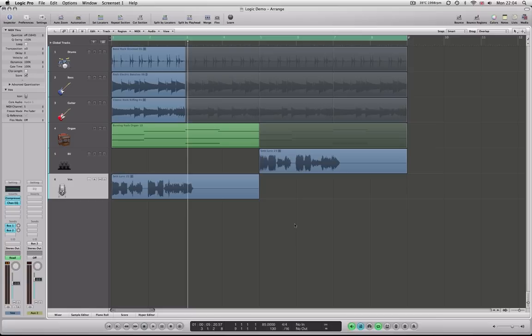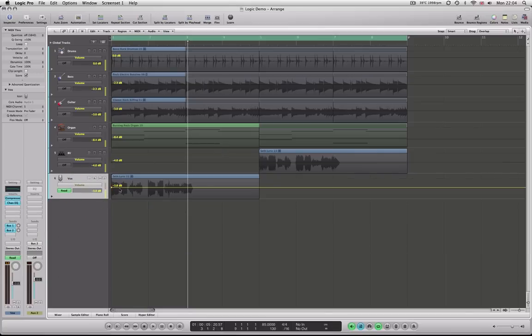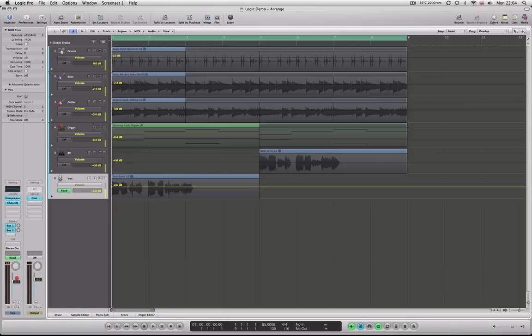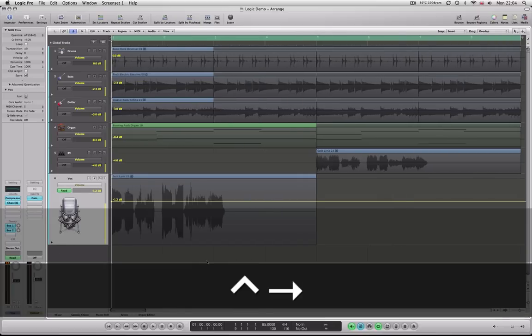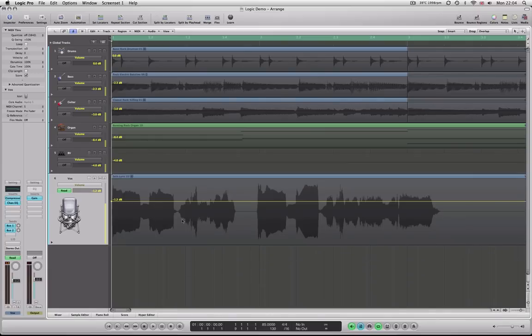So I always leave automation to the end, because as you can see, as soon as you've put points in, it's going to read them from now on. So if I have this on read and I move my fader down, it's going to read wherever it's set to. So I always do it as the last thing. Just be aware of that fact. Get your mix sounding really good without it, and then make it sound great with it.